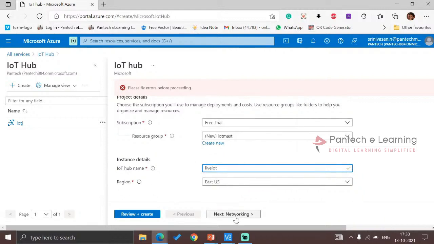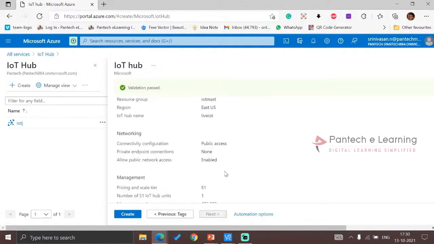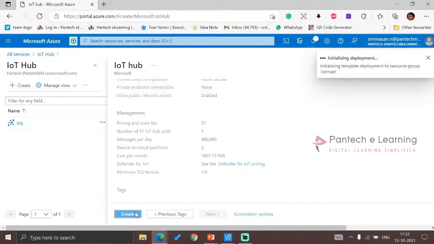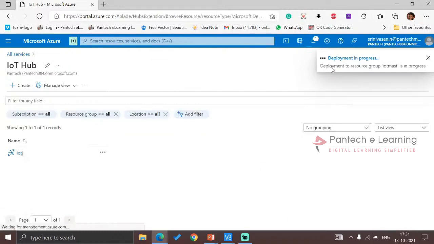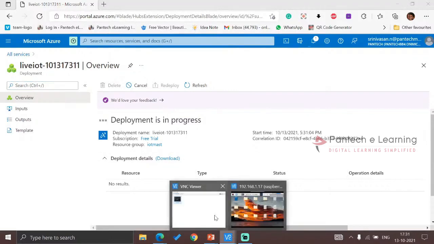Okay, now let us click on next. Now let us review again. So everything is provided. Click on create and let us wait for some time to get this deployment as IoT mast. So now the deployment is in progress. So now we have created that particular hub.